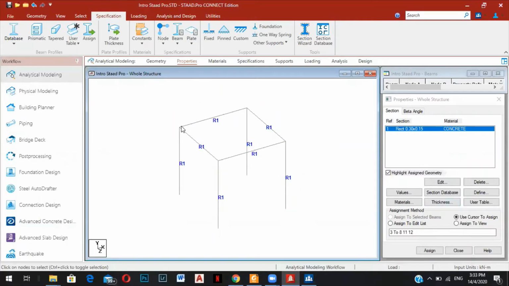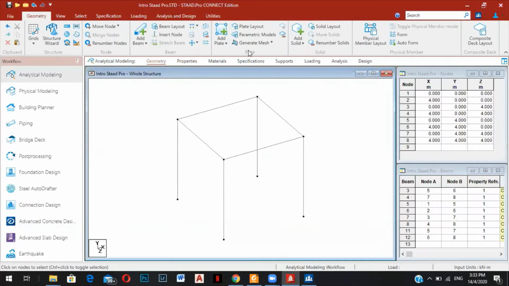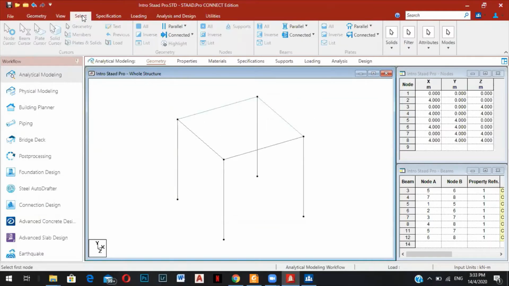Okay, now I want to draw a slab up here. So go to the geometry, then add plate. So I want to add here, here, here, and here. Yes. Now I have a plate up here. So how to prove it? I use the plate cursor and click. Ta-da! We have our plate up here.